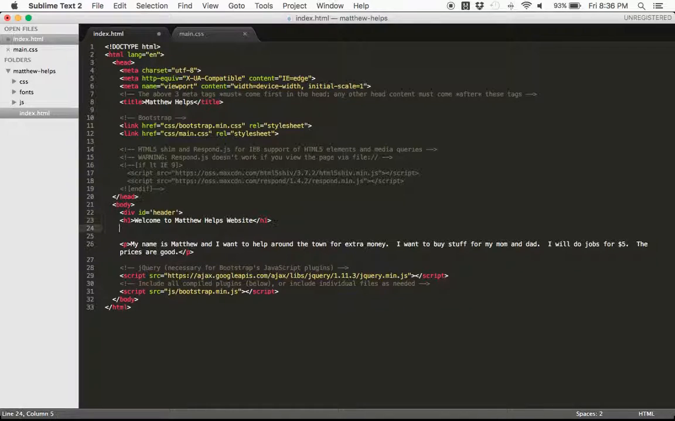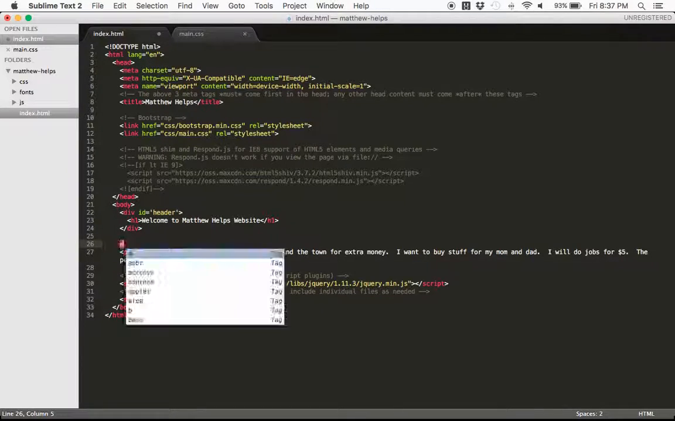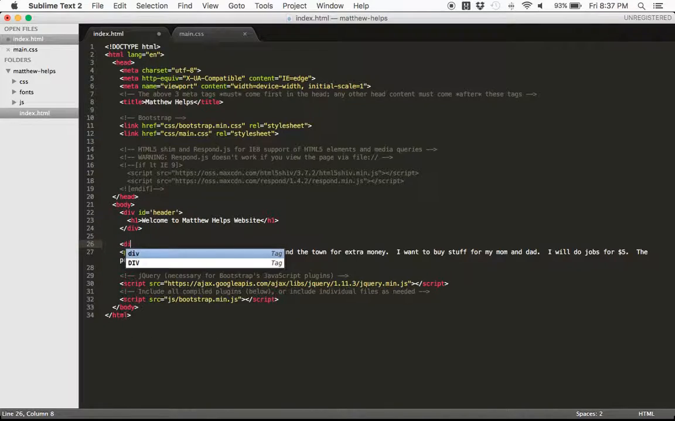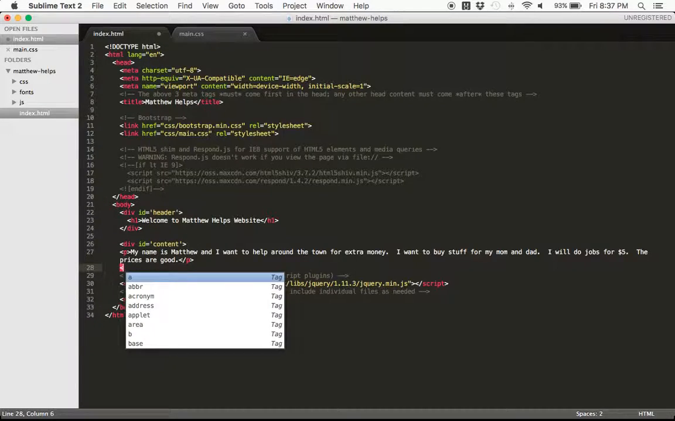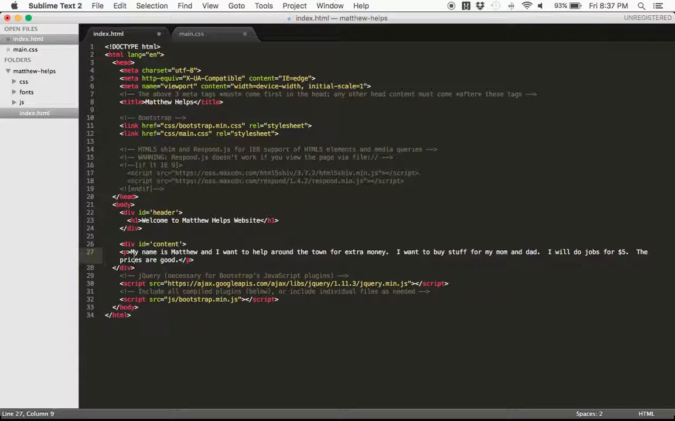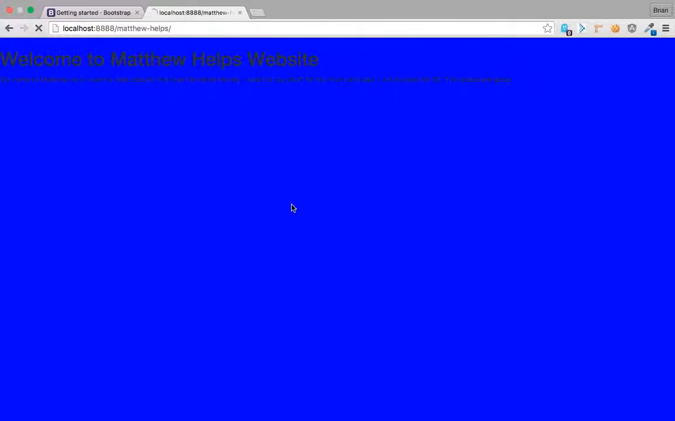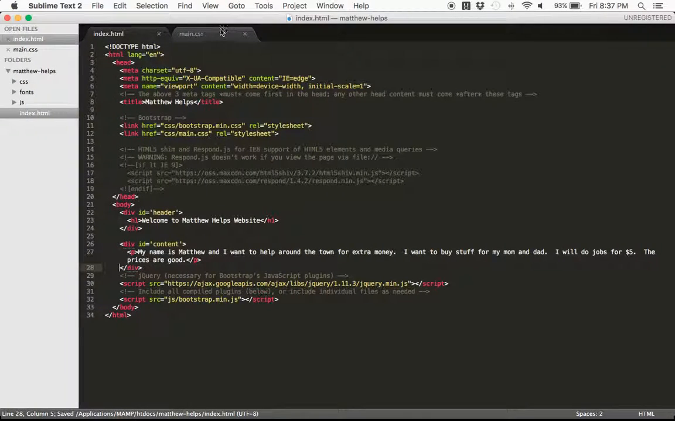All right, so we're going to put this in its own div. A div is just a way of making sections on a website. And then we're going to take this and put it in a div, ID equals content. Okay? Now, to start with, it's not going to change much. But we can do some stuff here.